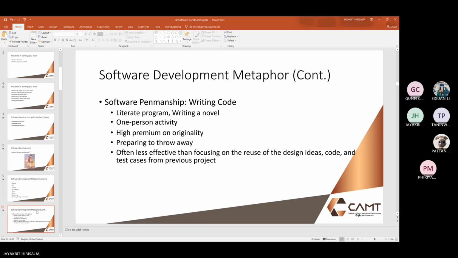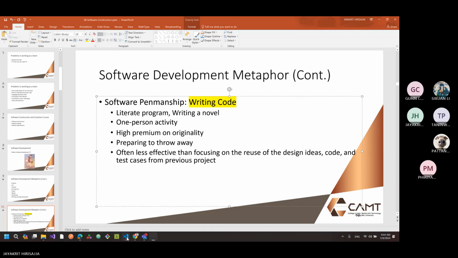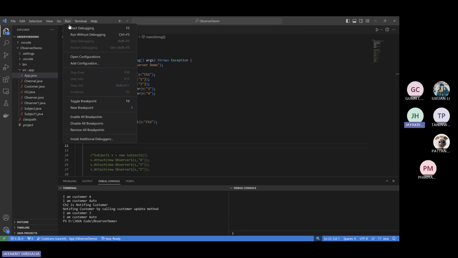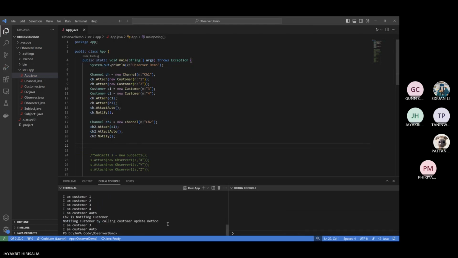But the main metaphor is that when you develop software, you are writing code and making the code executable. It's like this. Okay, this code can be run. The output is here. And if I compile this Java to the executable, it runs, yes, it can run.